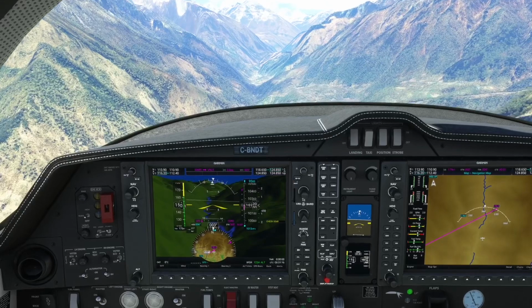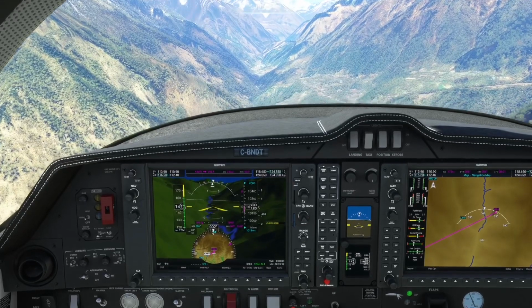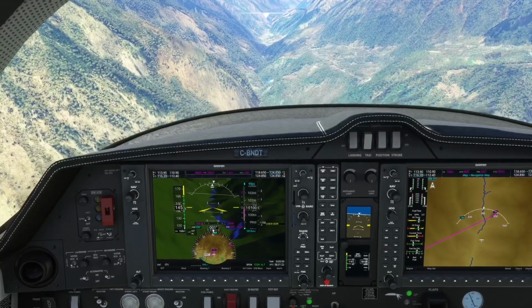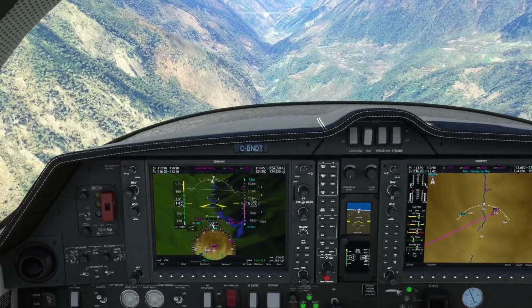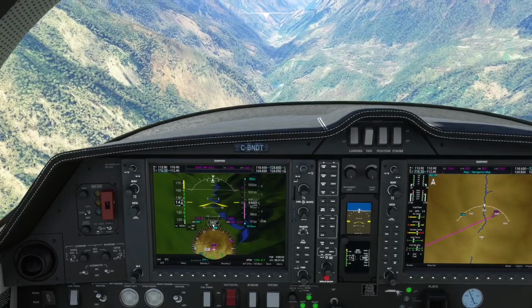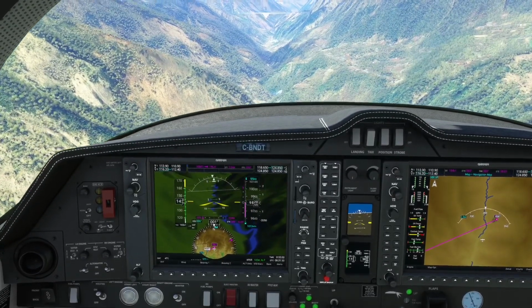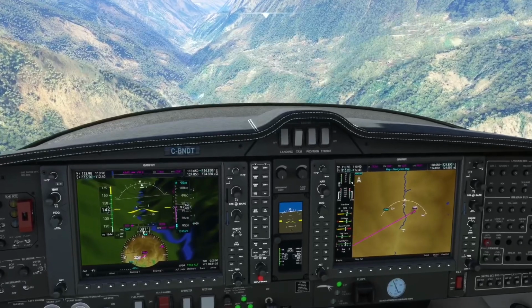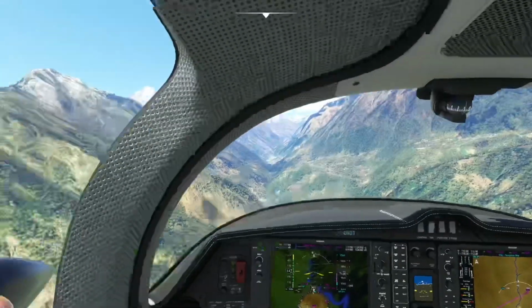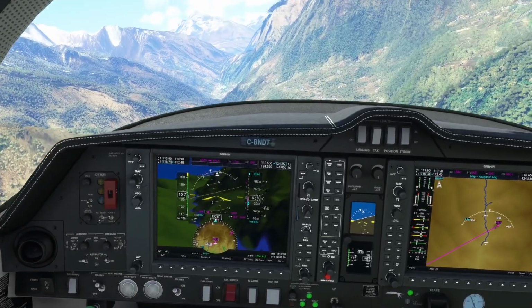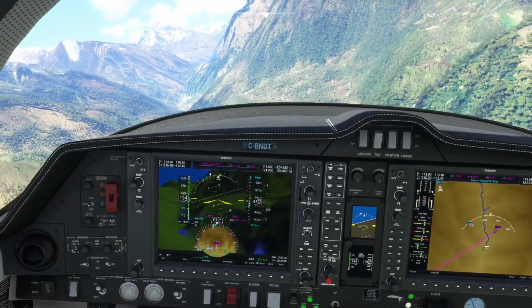So I'm going to bring the power back. I'm going to start configuring early here. Now it's only a short runway. It's only 1,700 feet, but it's a lot of upslope, so it's no trouble getting slowed down. You can see the airport there. And speed's good. I'll get our first notch of flap out.